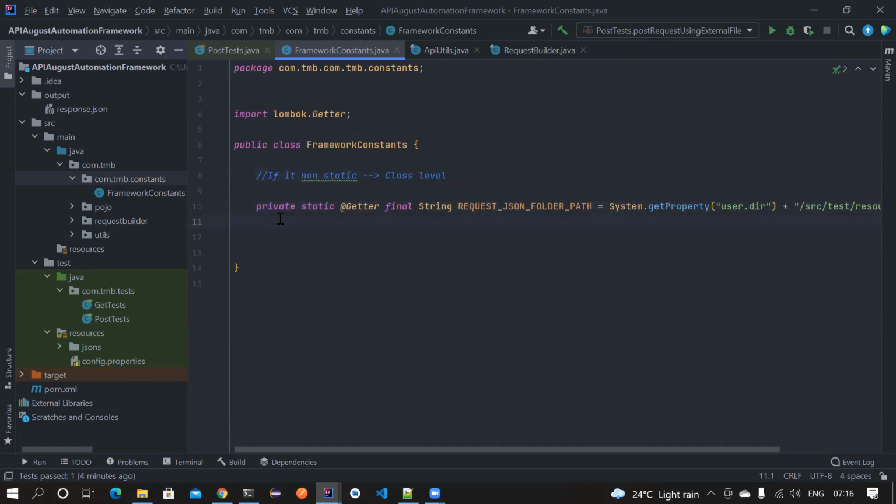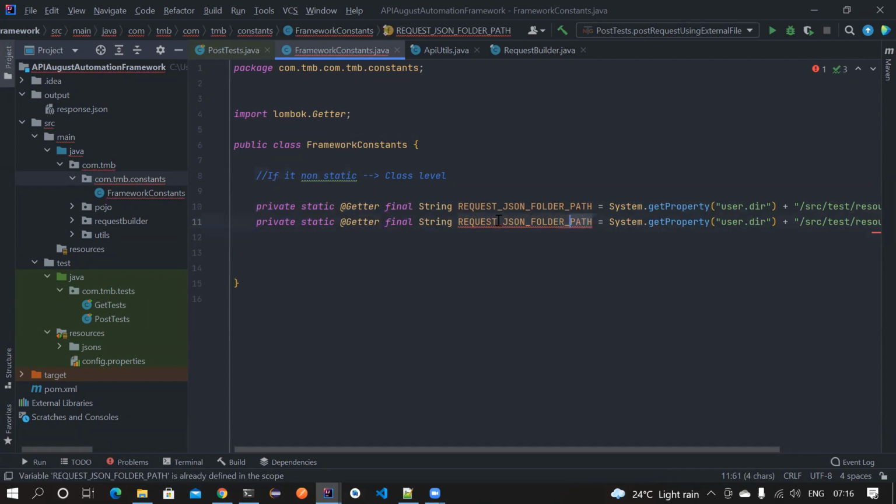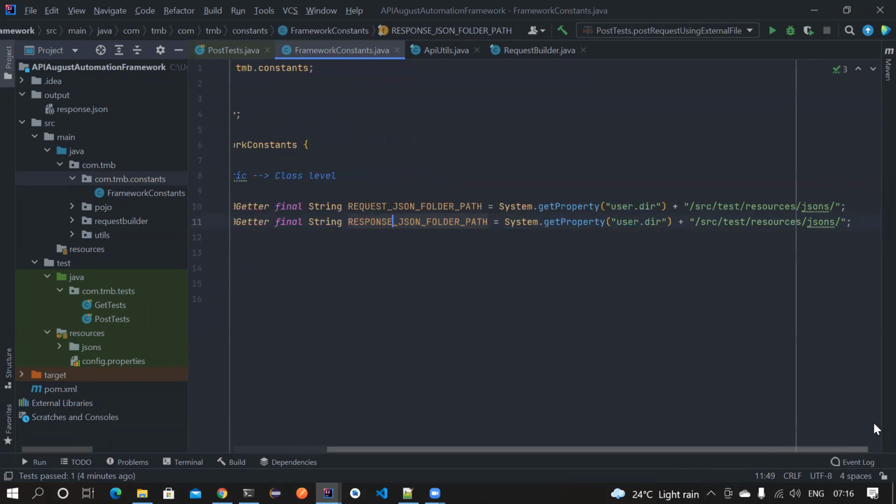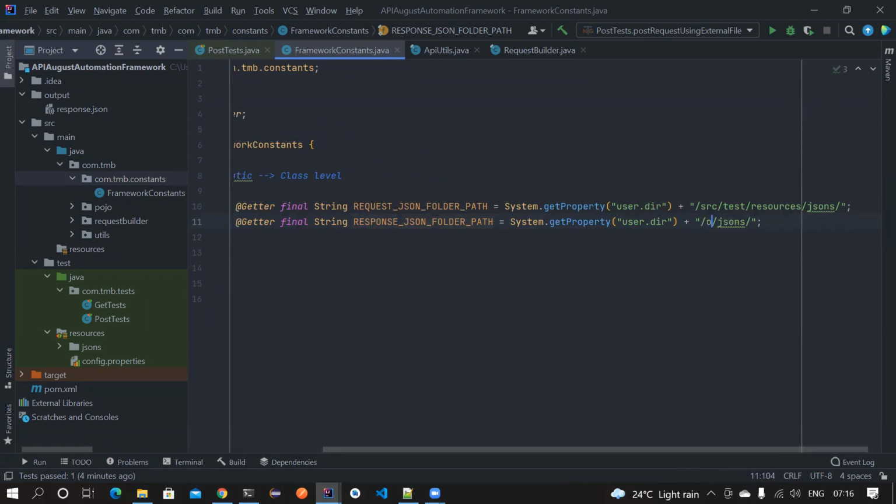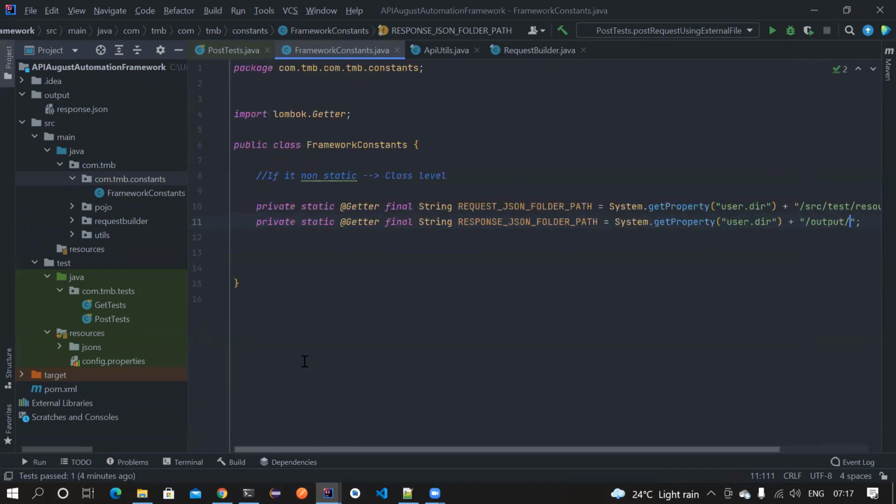Let me also show you guys the multiple ways to do this. Let's also name it response. So the response is basically my root folder, and then you have output. That's it. You can remove this. Okay, this is my whole stuff.